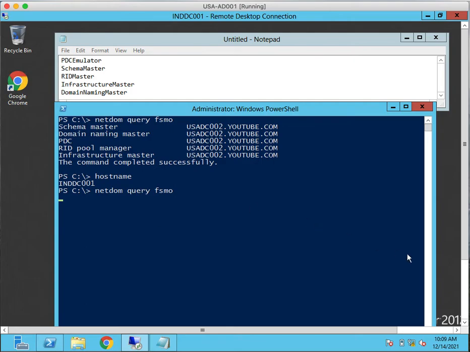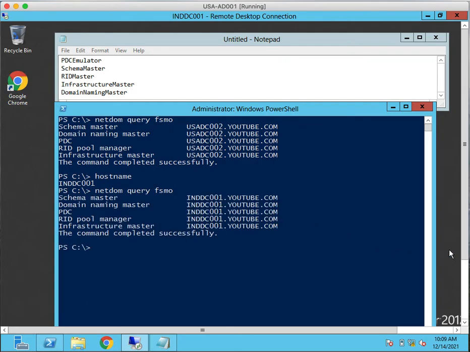This is very simple. You just need to keep in mind that command, Move-ADDirectoryServerOperationMasterRole. See INDDC001. This is the output.